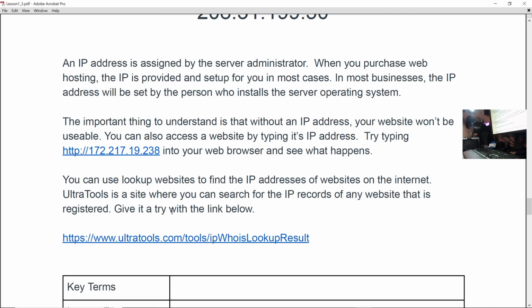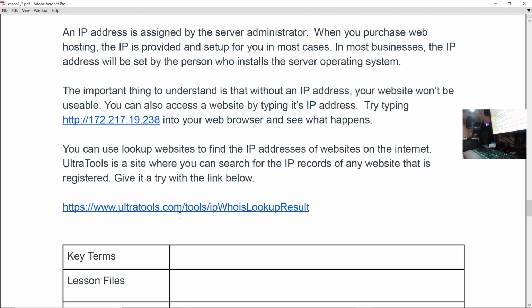Just talks about the COVID-19 there. Into your web browser, see what happens. You can also look up websites and find IP addresses of websites on the internet. UltraTools is a site where you can search for the IP records of any website that is registered. Give it a try with the link below.